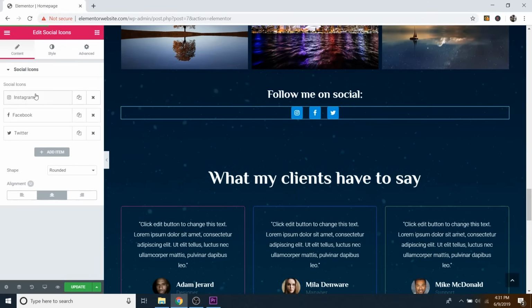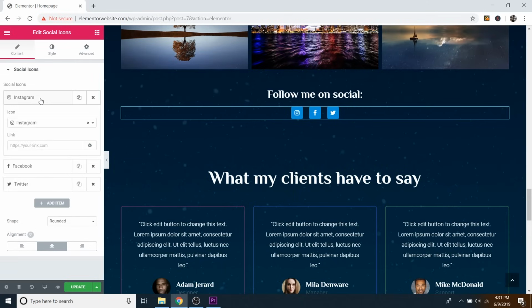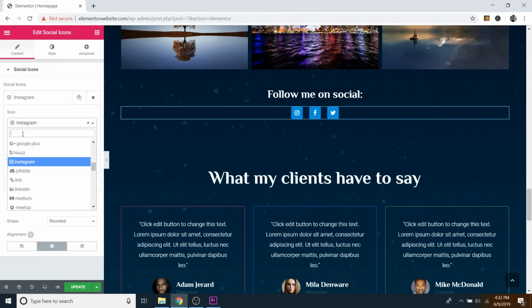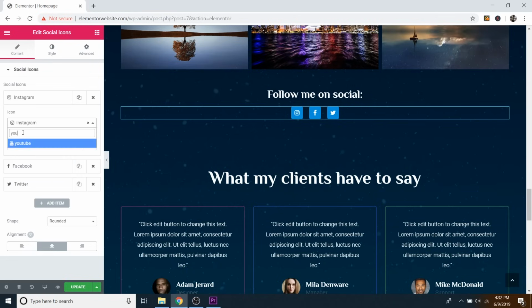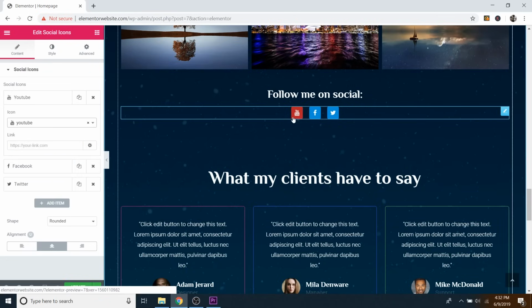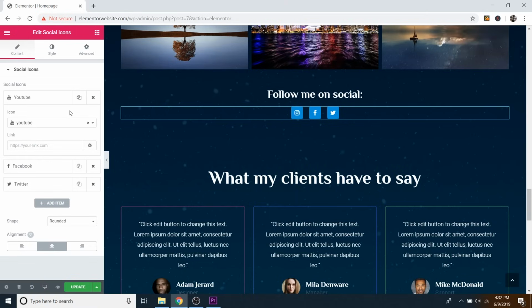And you can see we've got Instagram, Facebook, and Twitter. So if I just click on Instagram, that'll open that up, and we can change the icon if we want. So you can just type in whatever social you want. So I could do YouTube, and change it to YouTube. And there we go, it just changed. But I'm going to go back to Instagram.